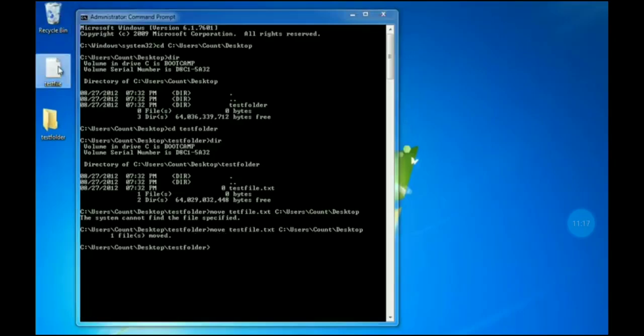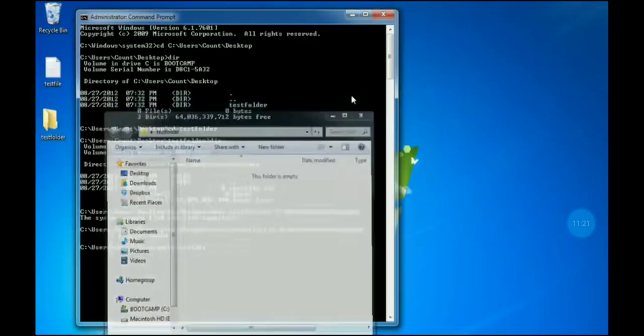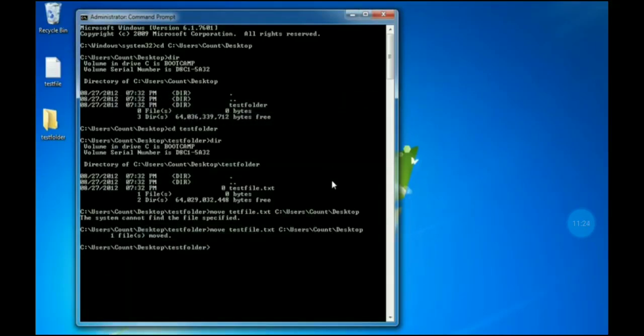From the particular folder, see, in the folder it is not there anymore, but on the desktop it is showing. Now one more time I'm moving this one. I'm going to the desktop with cd, then the user, and then the C drive. Now we will move.